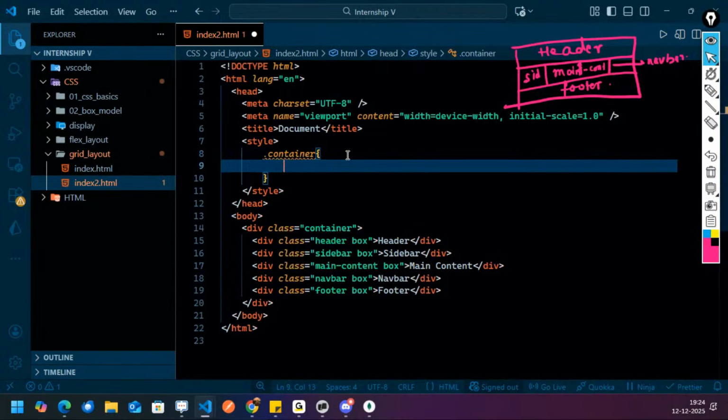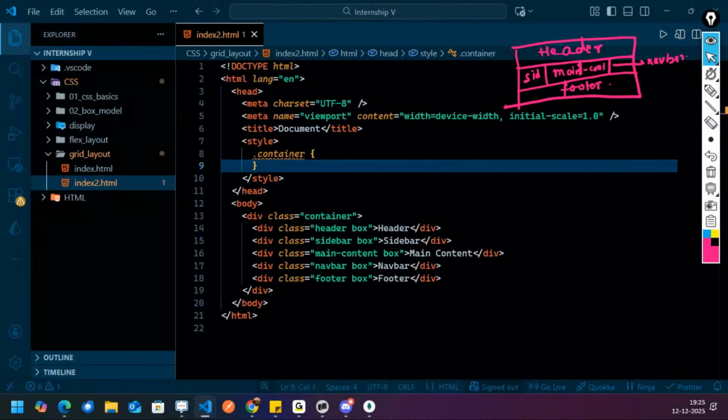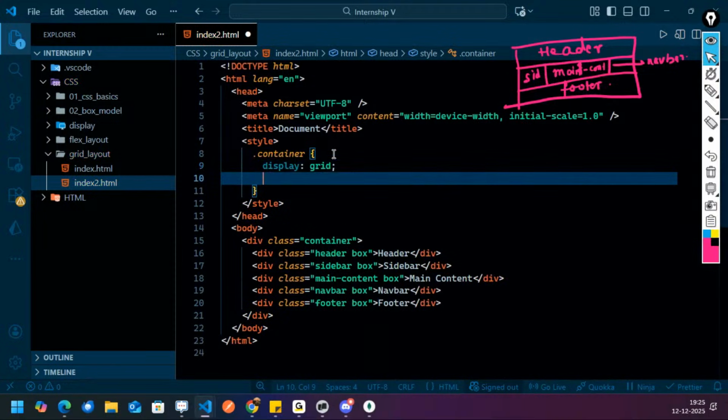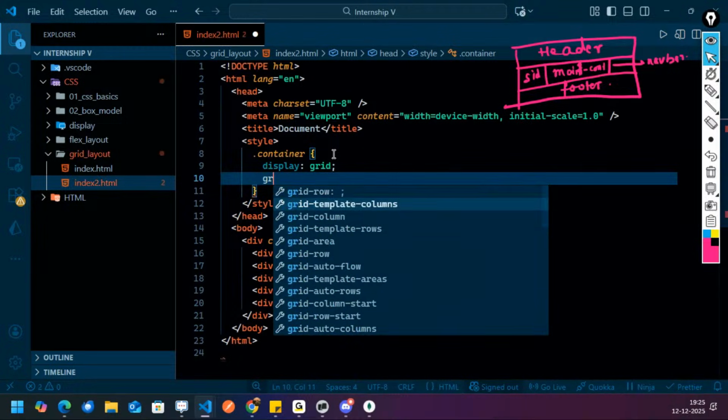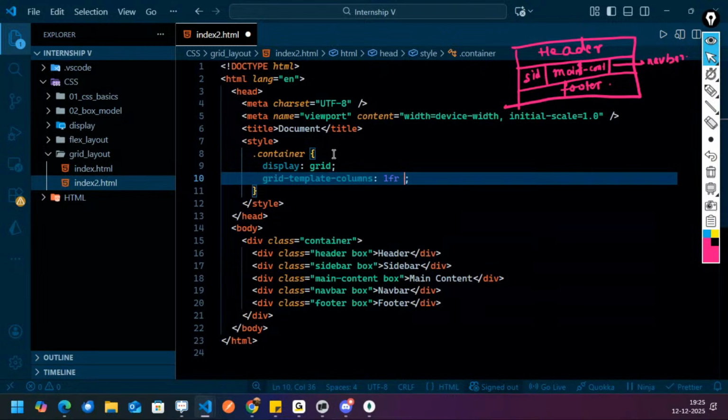Okay, in this container we'll write display property grid. Fine, display property grid. Then we will write grid template columns. Now, how many columns do we have? Three columns. So one I can write 1fr, second one I can write 3fr, because if you see, the column width is more. So 1fr, 3fr, and then 1fr.